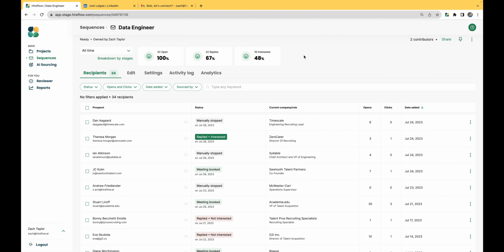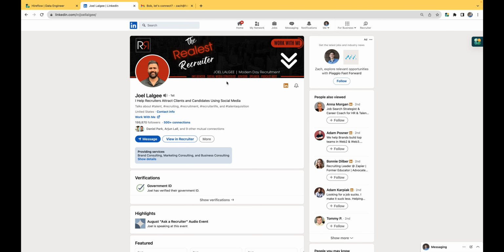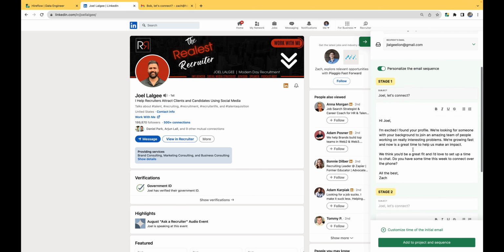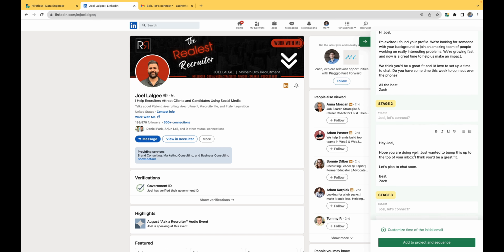Now, let's jump over to the Chrome extension. If I'm on a profile in LinkedIn, I can click on the Chrome extension on the right-hand side. When clicking on the Chrome extension, it'll expand. And here, I can decide what project and sequence I want to add Joel to. I can also personalize stage 1 and stage 2, and I can customize the time of the initial message.